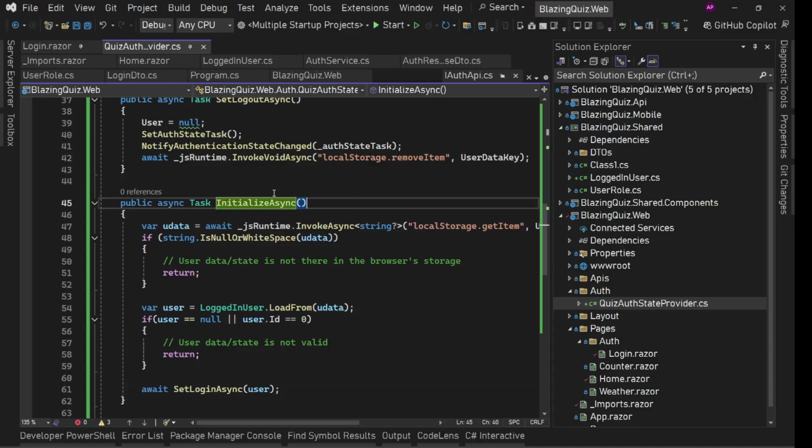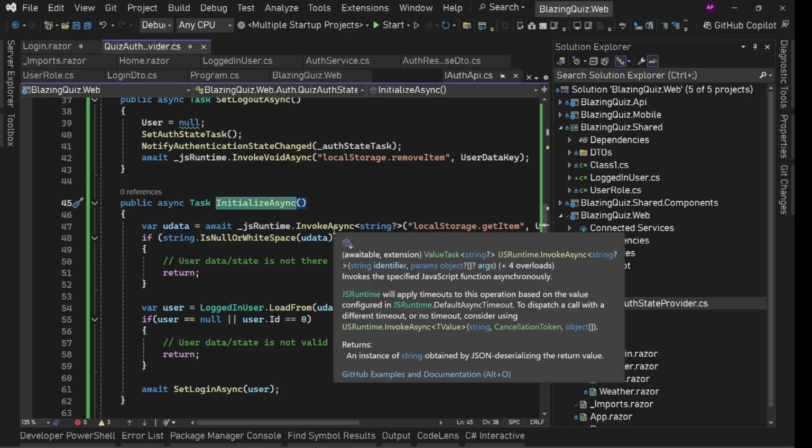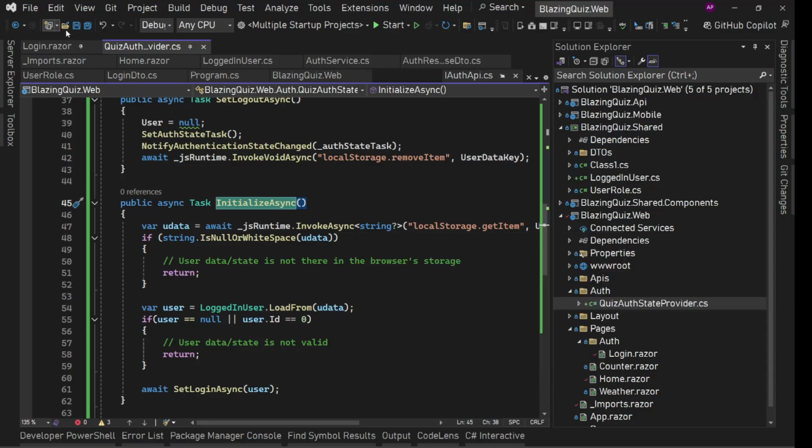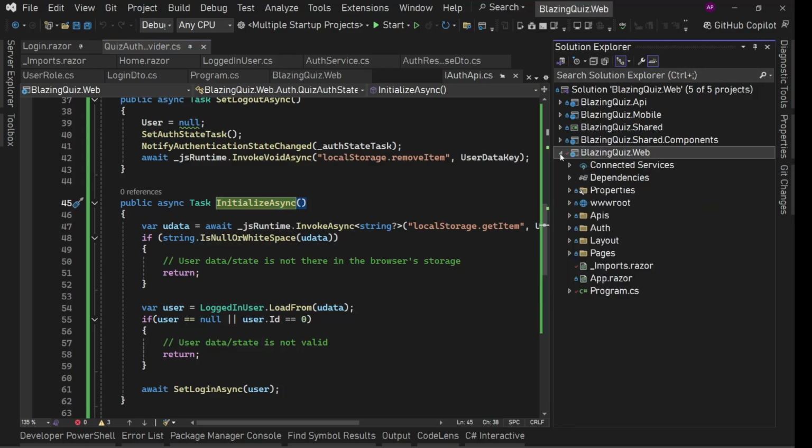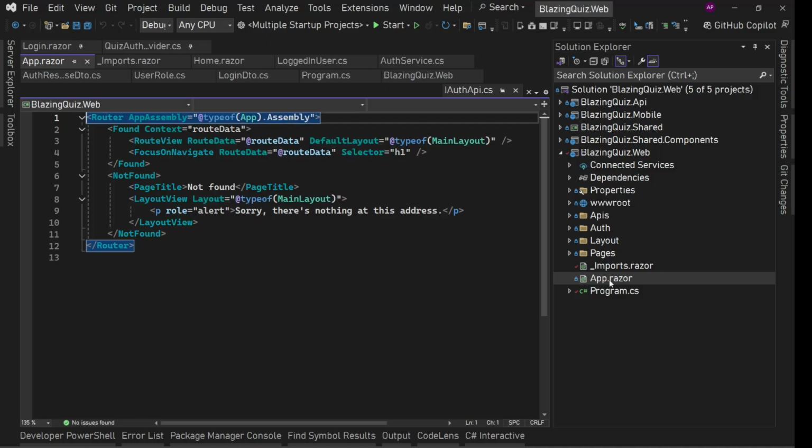Now the initialize async method is ready, but from where should we call it? We can be on any of the pages when we are refreshing it or when we are directly coming to our application. It could be any internal page, so we are not sure where it would be. We can't have it on main layout, that doesn't make sense. So what we'll do for this one, we will go to the entry point of our application. That entry point is this app.razor.